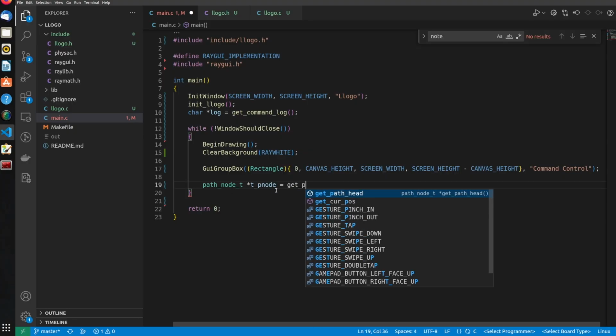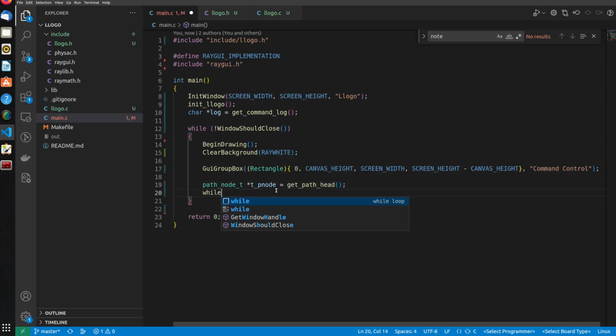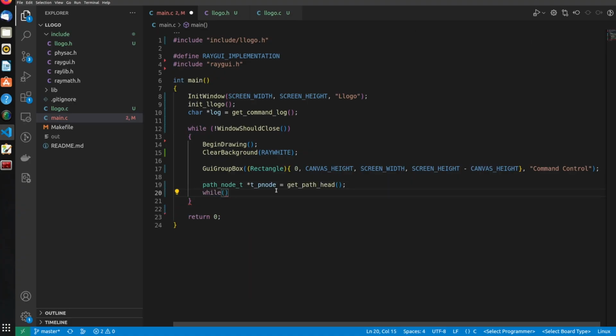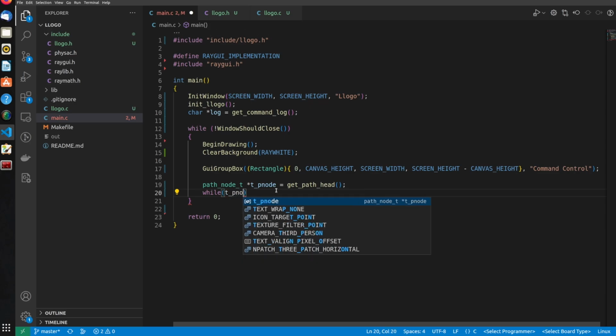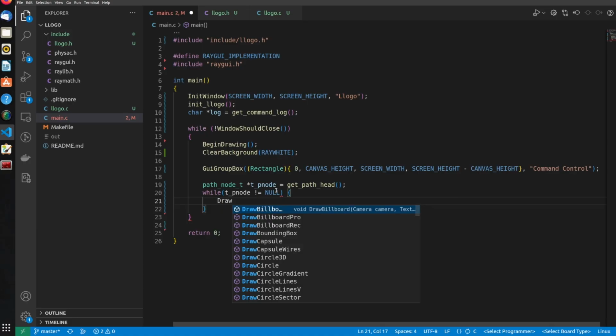P node get path head. So now we have got the head, and the head is pointed to by a temporary node, which is TP node, and while TP node is not null, we will draw a line. So for each path in the paths list, we will draw a line, and that's what it is basically, right?